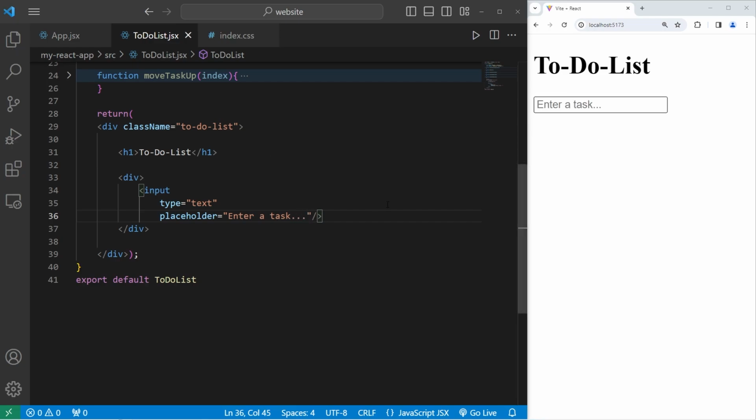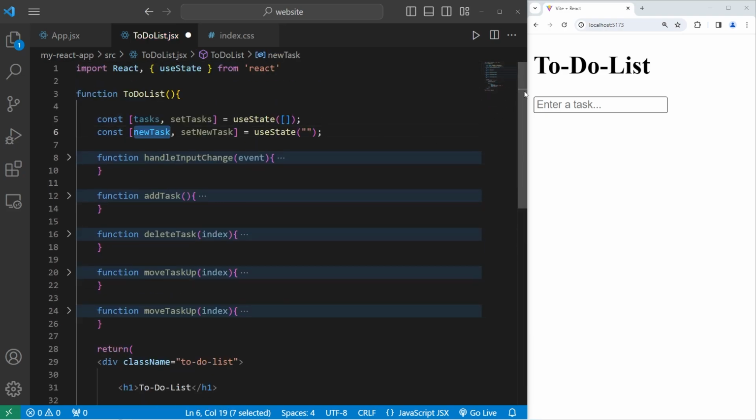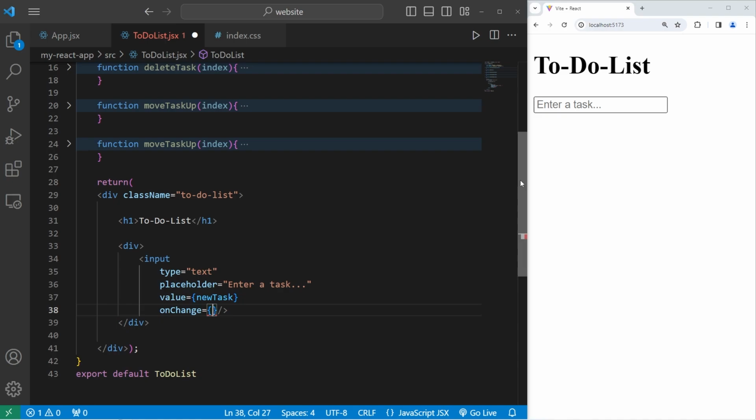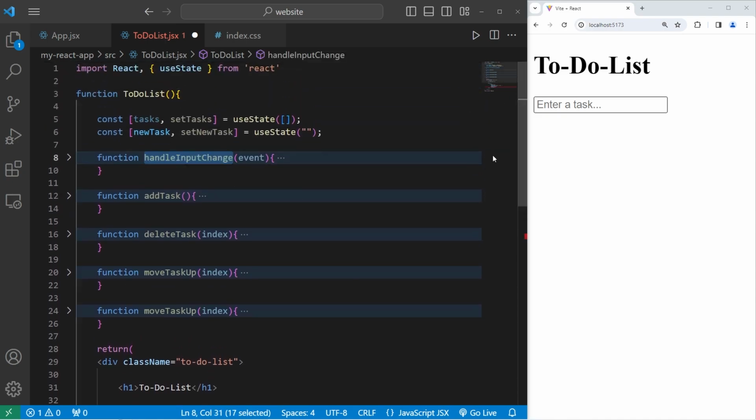I will set the value of this text box to be some JavaScript. Our new task state variable. This one. When we type within this input element, we will use the onChange event handler equal to a callback to a JavaScript function, a callback to handle input change.